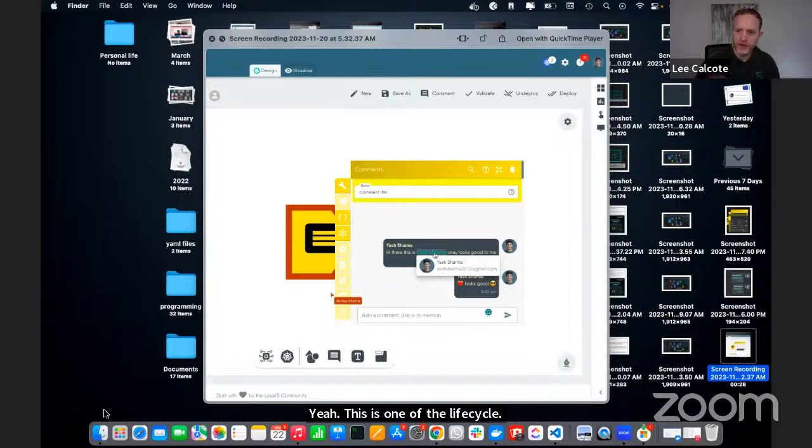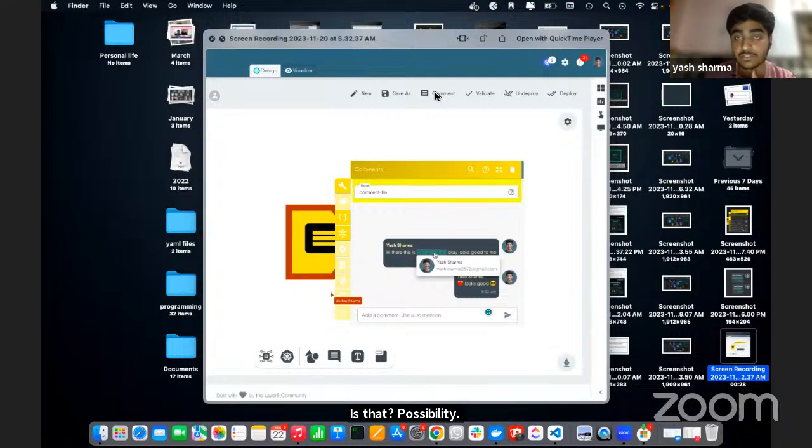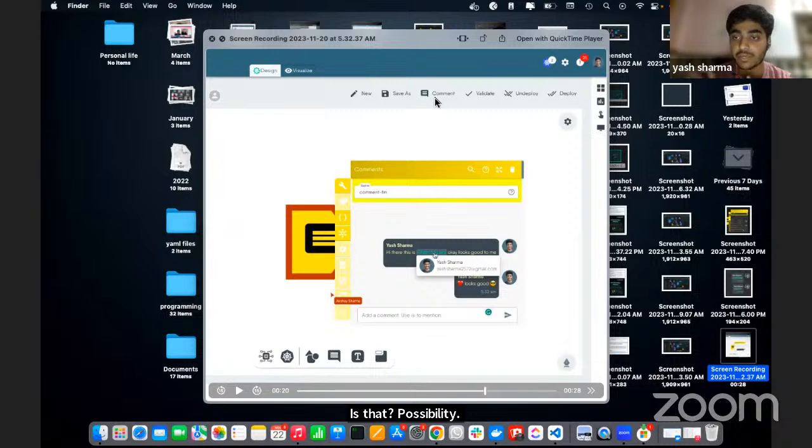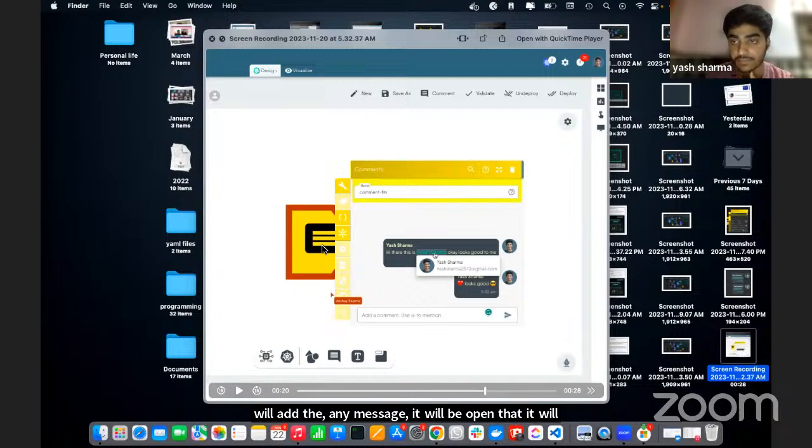Open a comment, multiple people, all the things that you just said, but what about reopening a comment that's been resolved? Is that a possibility? Yeah, it is possible. It's like Google Docs, so it will show you the history of the comments. You can add any message in the comment, and as you add the message, it will unresolve that comment and reopen it inside the canvas, and you will be able to click on that and again start your conversation.